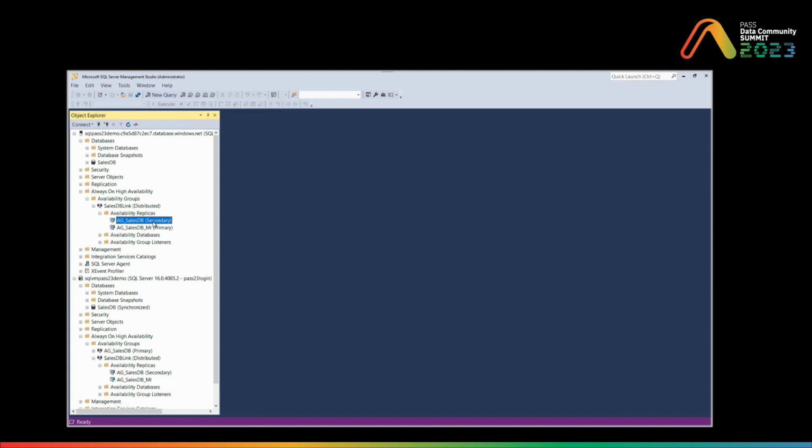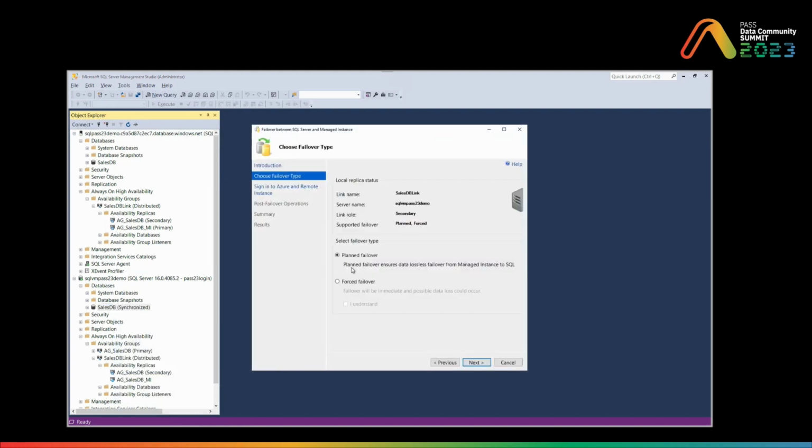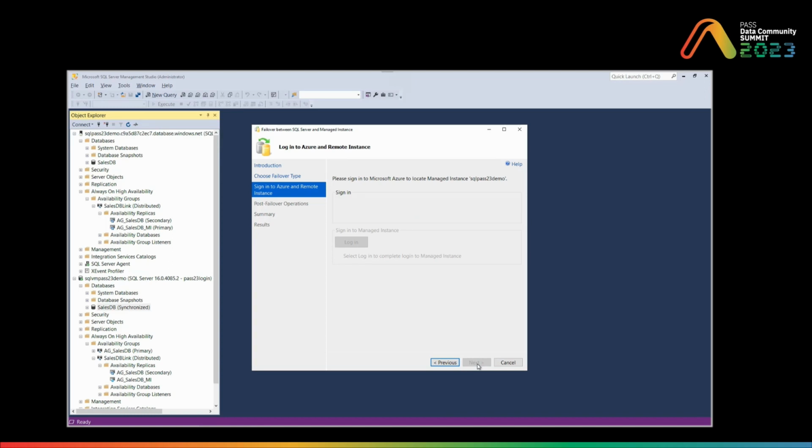But then if you want to use this as a disaster recovery scenario for these cloud exit drills, then you can also do a failover. So let me quickly show you how this looks. So this time around, I'm going to start again the failover wizard on the secondary side, meaning on the SQL Server. So I can choose between planned failover and forced failover. This time around, this is just a drill, so I'm using a planned failover.